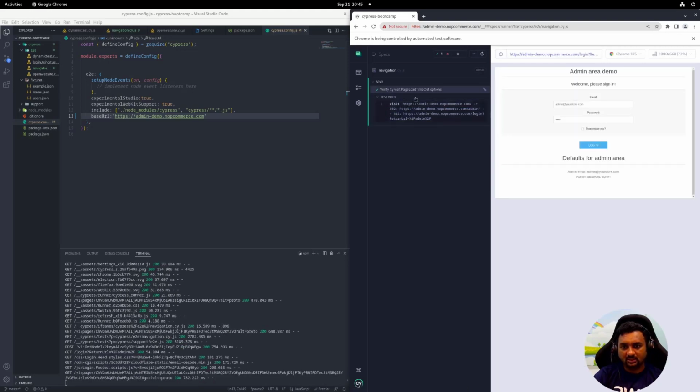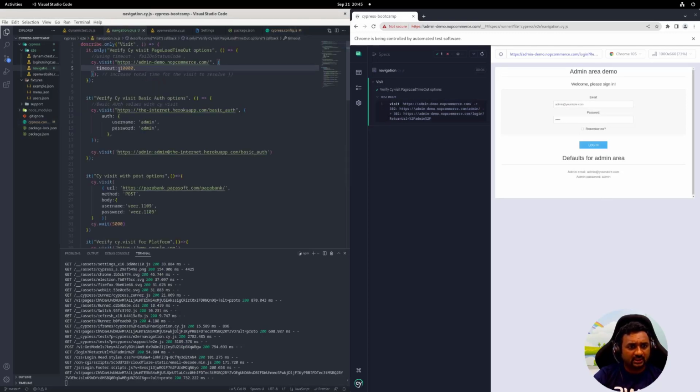So if you can see, it has executed as we have set the timeout to 10,000, which is nothing but 10 seconds. So the web page is loaded within that particular time duration. The other way to set this value is, instead of specifying it over here, you can add it in your cypress config.js. So it will wait for that particular time period before marking your test as a failed one. Now let's see the second option.